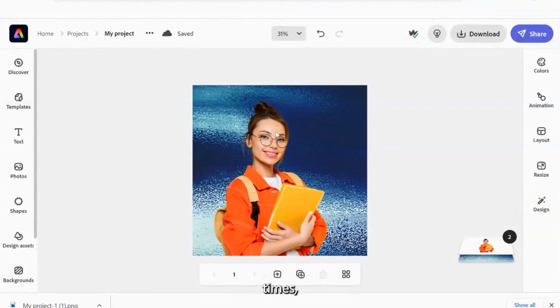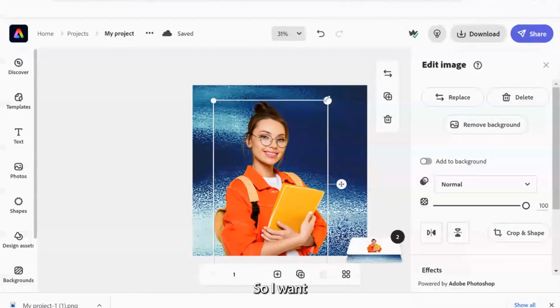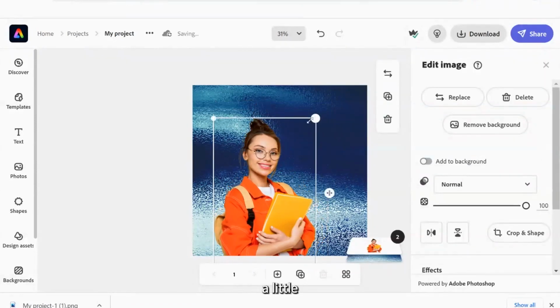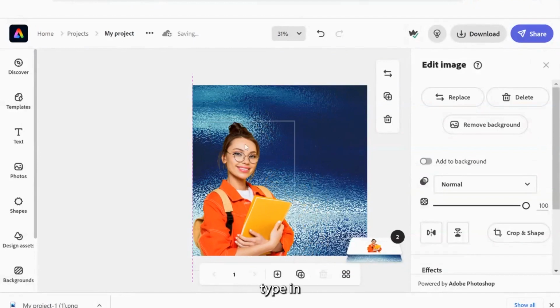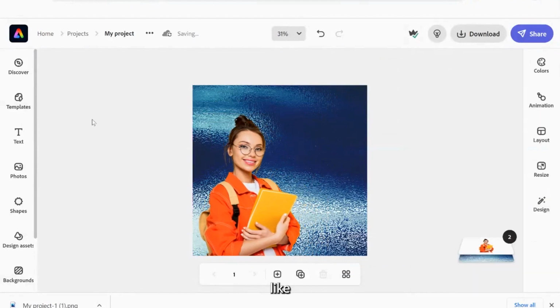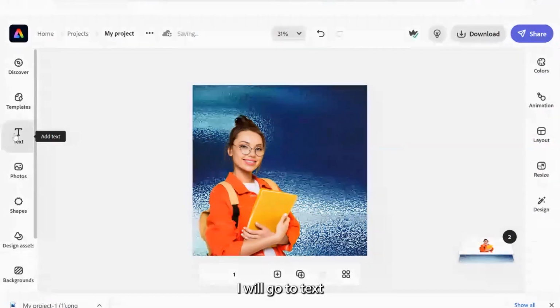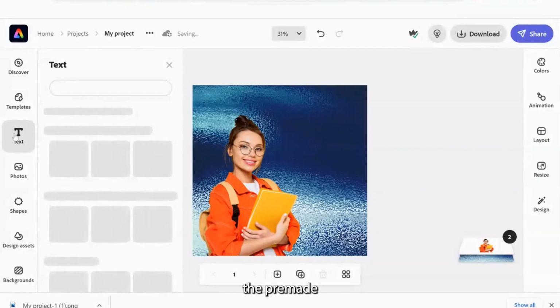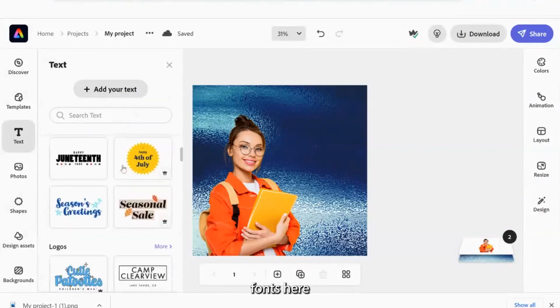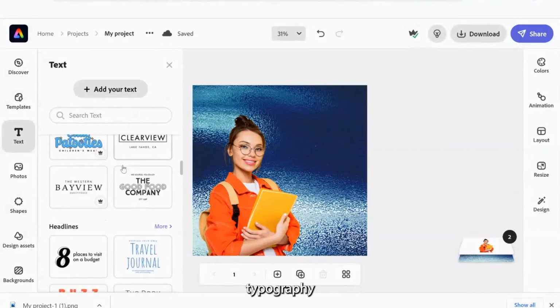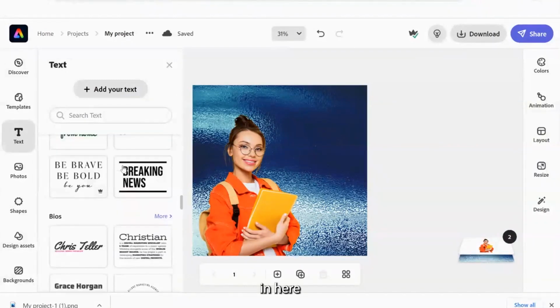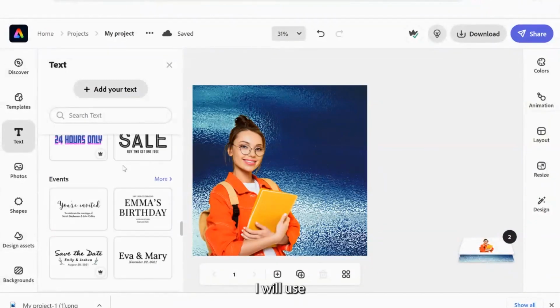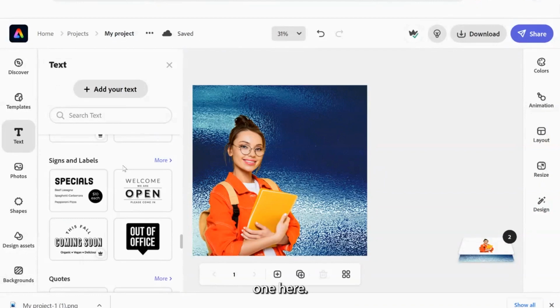Well, for me, a lot of times, again, I'm in a hurry. So I need to create something for social media. So I want this woman. I just wanted her to be cut out a little bit better. And then I need to put some type in. And I don't want to sit around all day coming up with type because I got to get this graphic out the door. So I will go to text. And then I will go to one of the pre-made fonts here and use some of this typography that's pre-made. So I can come in here and say, I'll use this welcome, we are open one here.